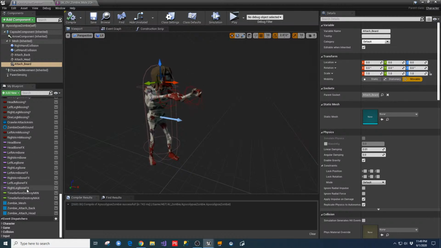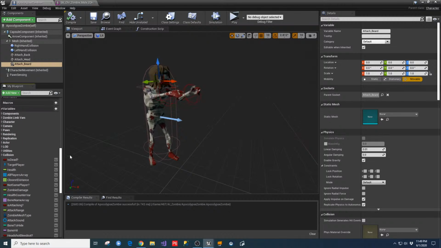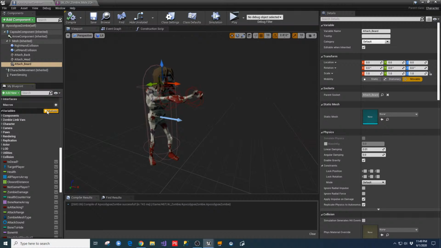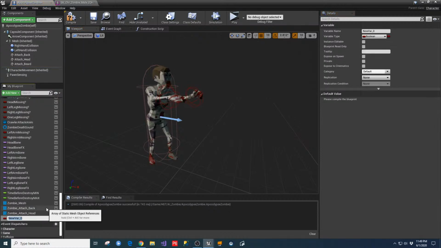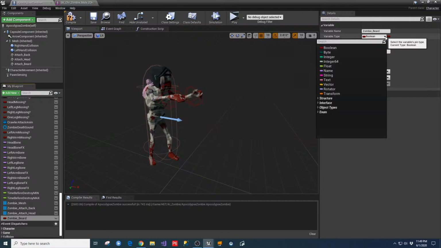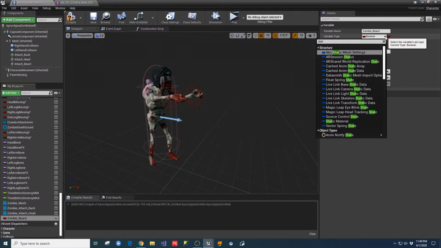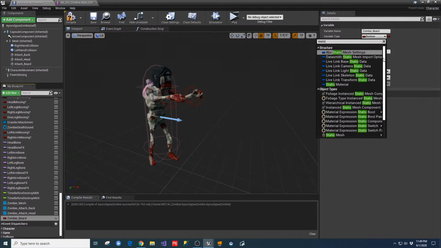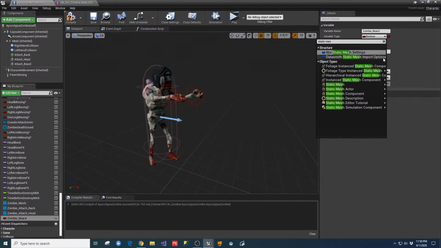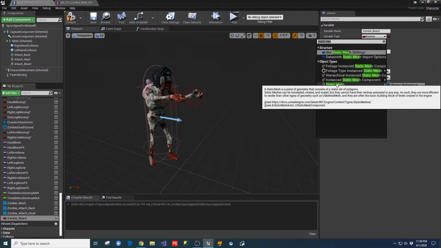Then down here, what I want to do is go and grab a variable. So I'm going to say add variable just by hitting the plus button. And I'm going to call this zombie underscore beard. We'll hit enter, and then over here, for the variable type, we want to say static mesh. Might have to type it in because there's a lot of stuff in there. Static mesh. And so that'll pull this up right here.